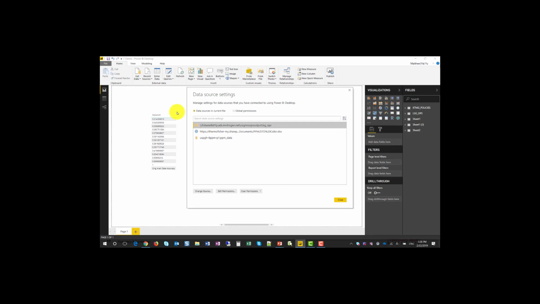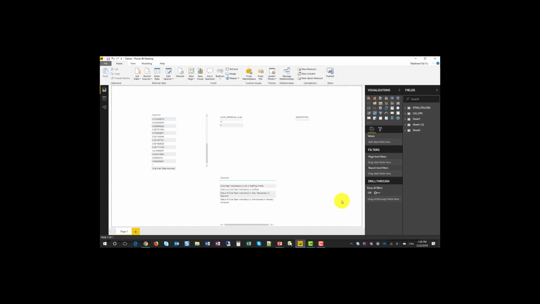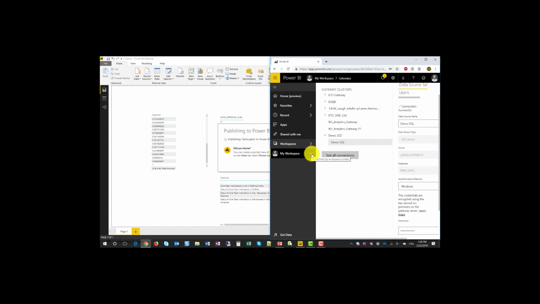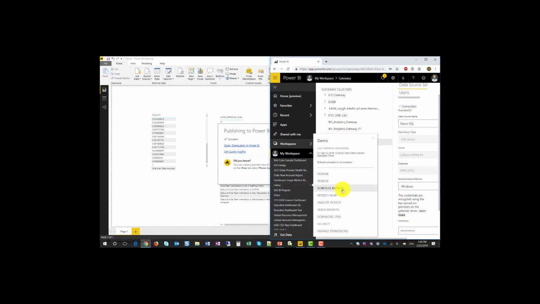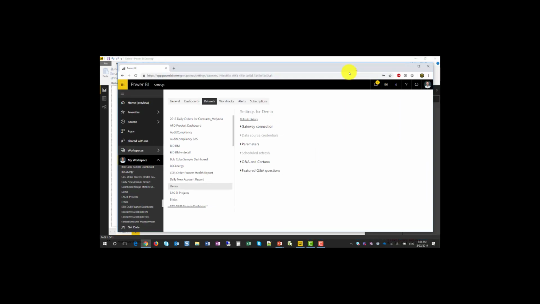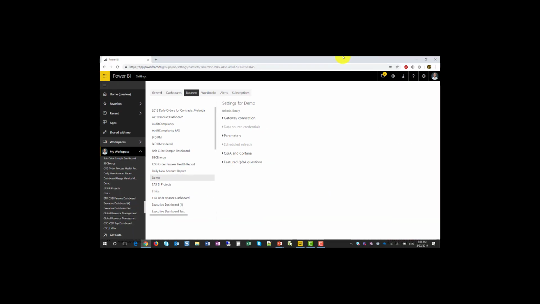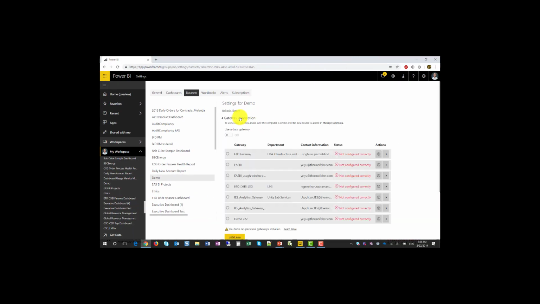Before I show that, let me show you what will happen if I don't do the matching. I'm going to click my workspace and upload this to my workspace for demo purposes. After it's finished, I open my workspace and scroll down to the dataset. My report name is called demo. I hover my cursor, click open menu and click schedule refresh. I want to use my data gateway 222 to refresh my report.